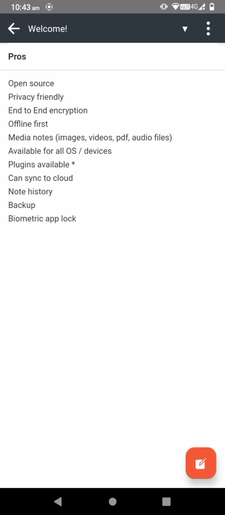What are the pros? It's open source, so privacy is guaranteed, privacy friendly, end to end encryption. When you sync your data or when you take a backup, it's encrypted before it is saved to the cloud or synced to the other device. It's all encrypted, so you don't need to worry about privacy again. It's offline first, so whatever notes you create are by default stored on your device. You don't need to have an internet connection. You can just access it as it is.